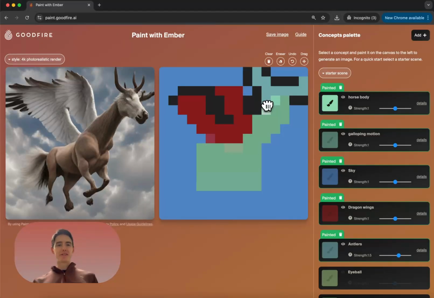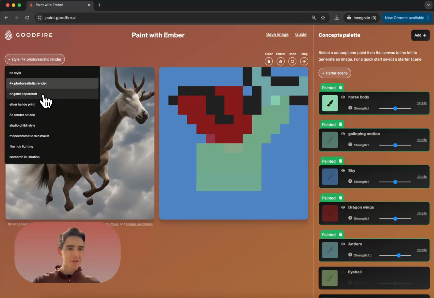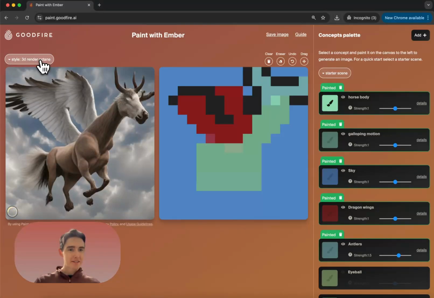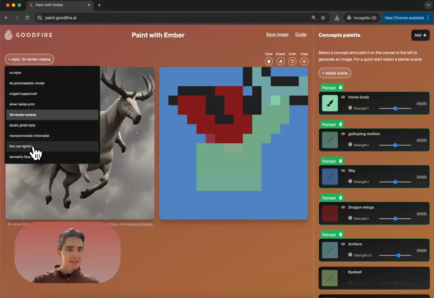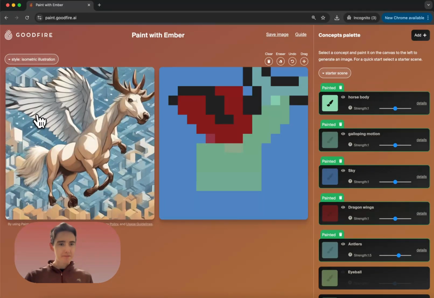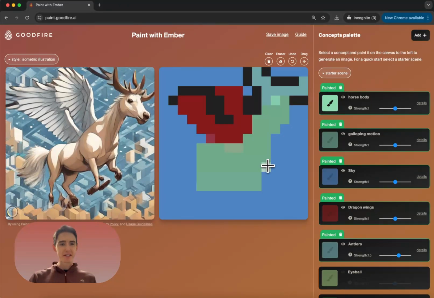Now we're having the model generate a realistic image of a flying horse with antlers, which it probably hasn't seen too many of, so we can also adjust the style. And there's our flying horse with antlers. Let's clean this up a little bit. Maybe make it a bit of a wider body. That looks a little bit more natural.